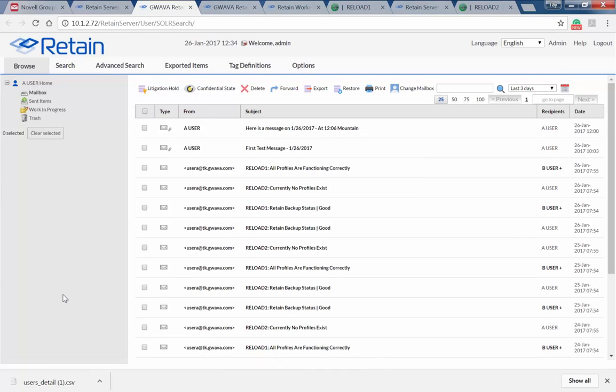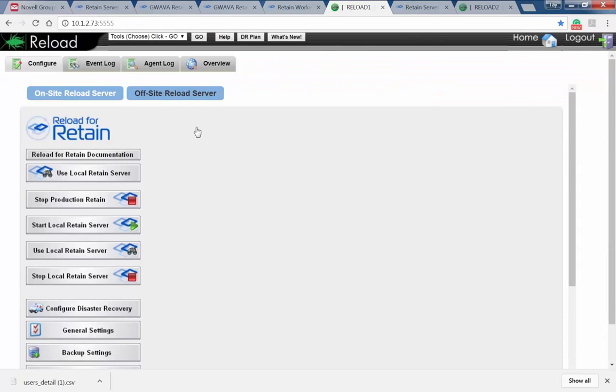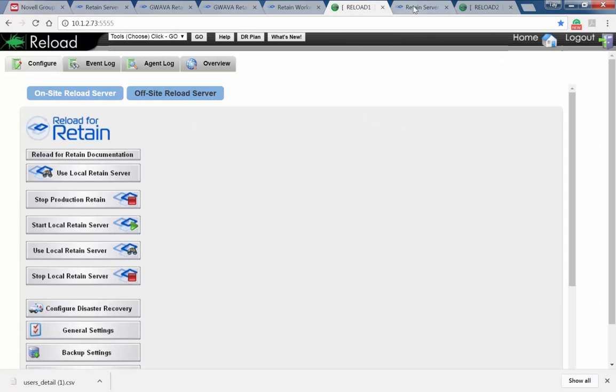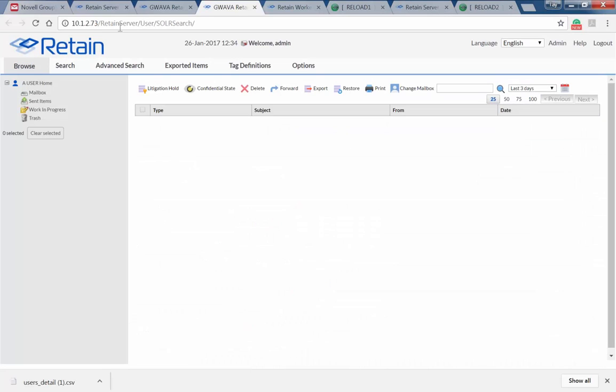Now, unfortunately, the backup and the import of the MySQL database and so forth would run us out to the end of the webinar, and I don't want to do that. But I want to show you that this item that I sent at 10 a.m. today has been fully replicated over here to this retain system that's hosted on the reload server.